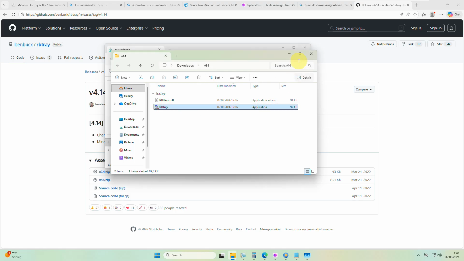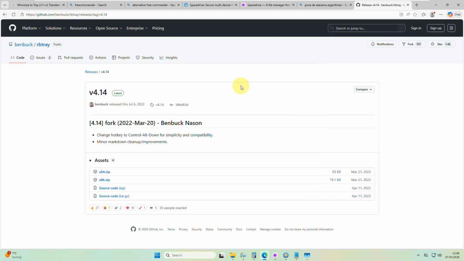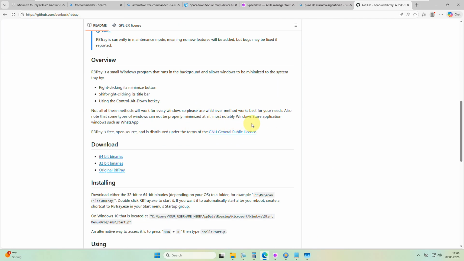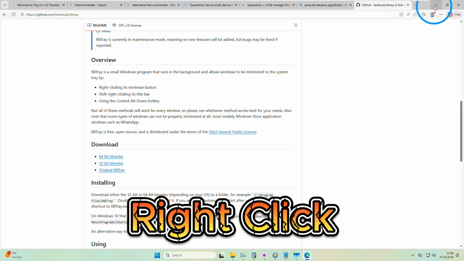As described in the Help section, the application offers 3 methods to minimize a window to the system tray. Right-click the Windows Minimize button, Shift right-click the Windows title bar, or press the Ctrl+Alt+down hotkey. Let's try it out.